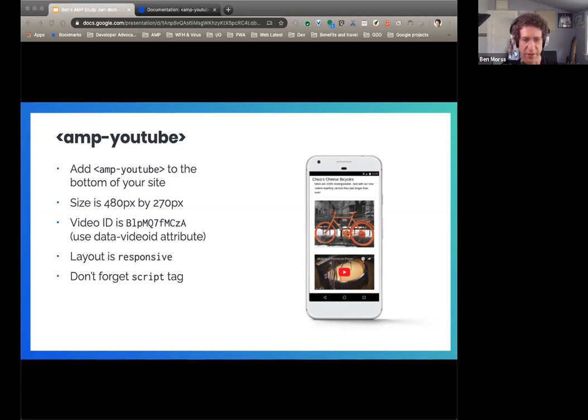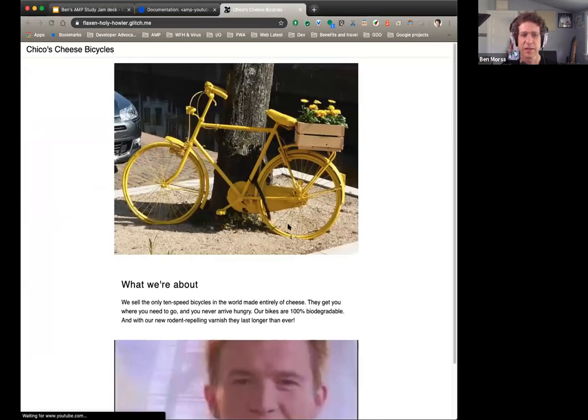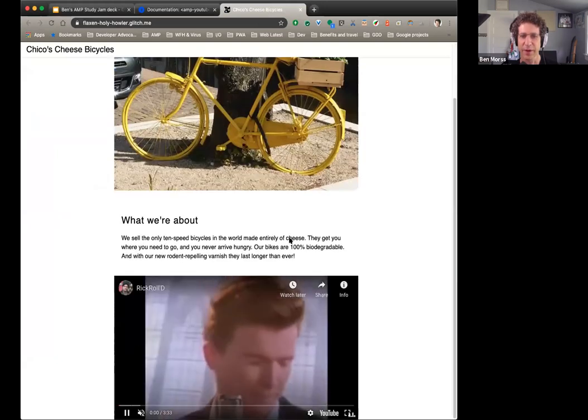Someone coming through. I was looking at your responsive images over here, but let me stop doing that and show some of these examples of people who are succeeding, such as Flaxen Holy Howler. Sounds like it's sort of influenced by Harry Potter.